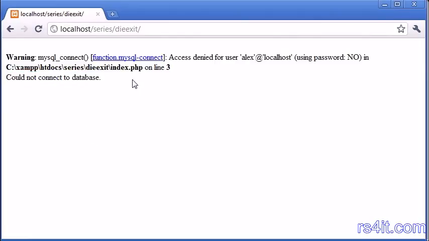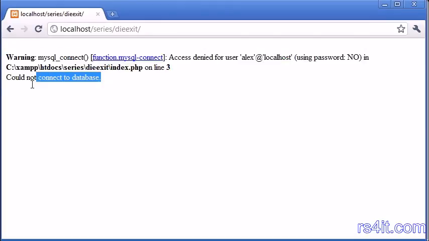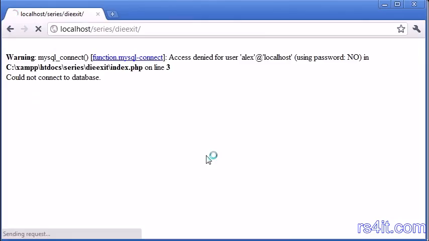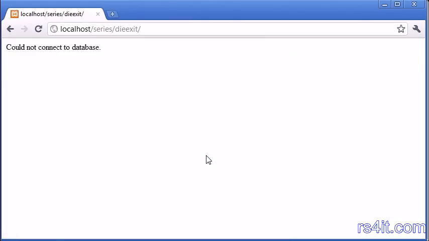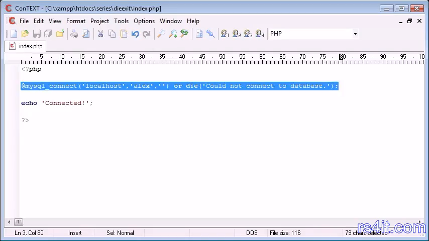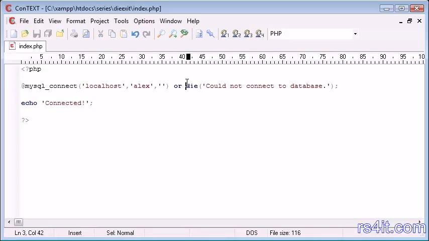Now, what if we want to get rid of this error, and we just want to display our own user-friendly error? We just pop an at sign beforehand. Now when we refresh, we are just left with could not connect to database. So this is essentially a user-friendly way of connecting to the database or killing the page. We're not outputting connected, we're killing the page and saying could not connect to database. So that's essentially what we've done.